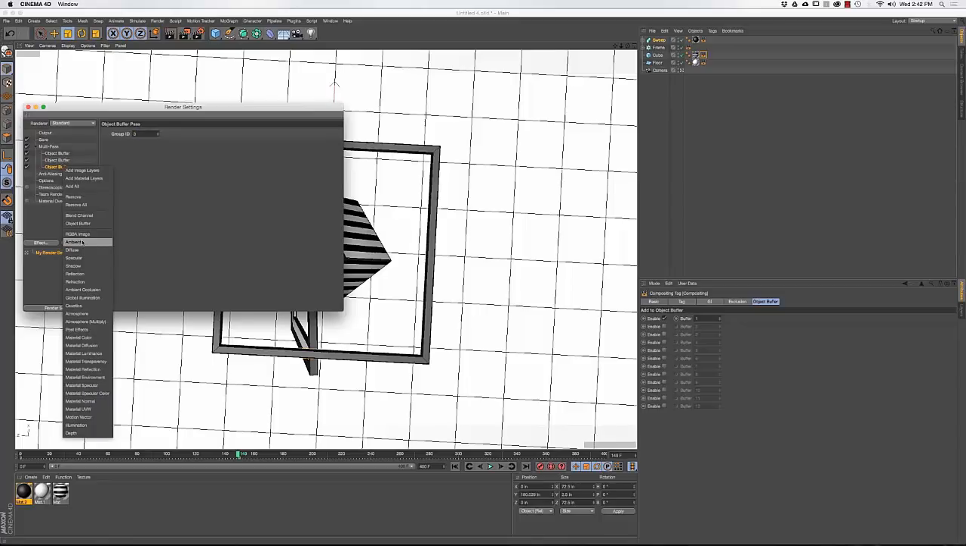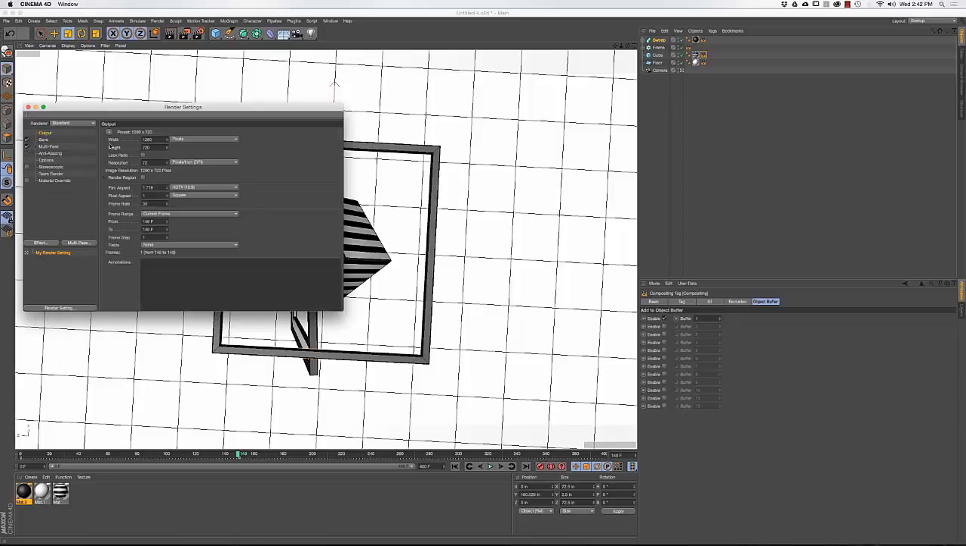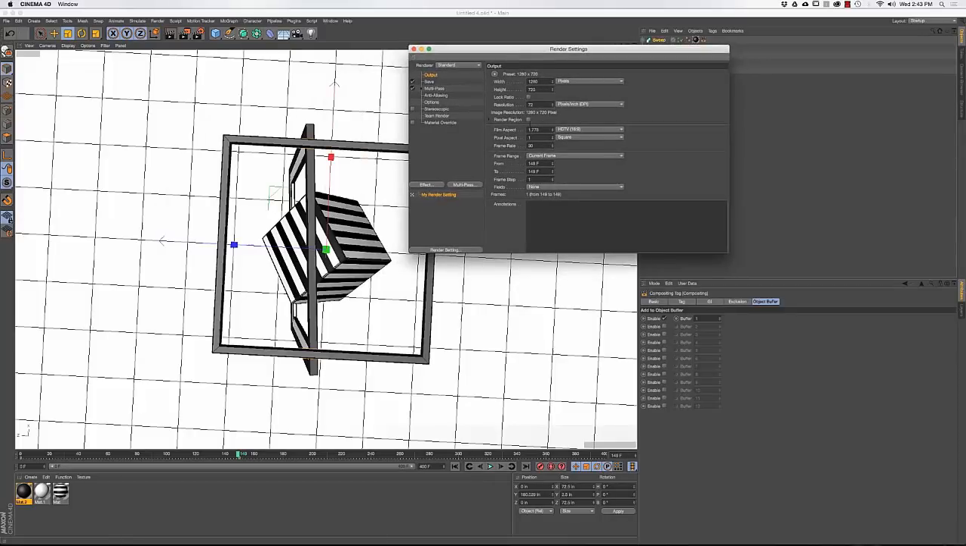3, 4. Okay. Great. And under the output, you can change the dimensions of your workspace, the frames per second, the range of animation that you want to cover. But for this, we'll change this to all frames. 1280 by 720 is fine. 30 frames per second.